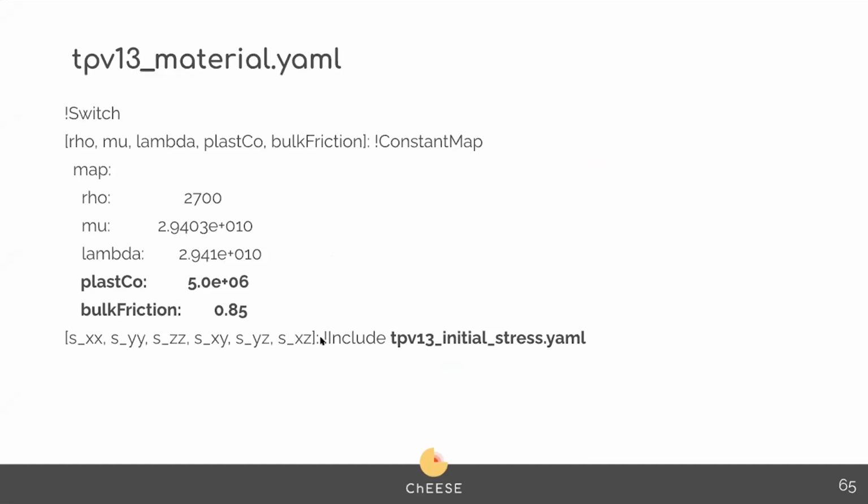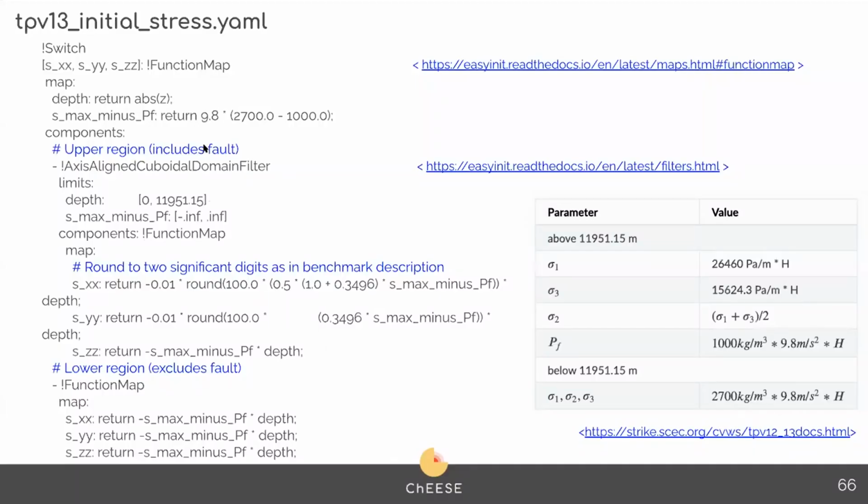And as I showed, this benchmark uses a depth-dependent initial stress condition. So here is how the 3 principal stresses, sigma 1, sigma 2, sigma 3, will change with depth. So this is a function. And you can see, using several lines in this YAML file, we can easily assign the initial stress for the example.